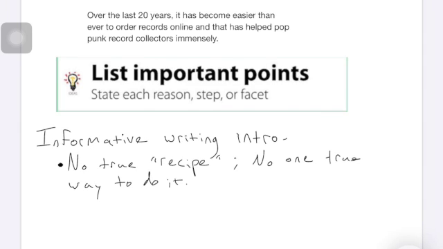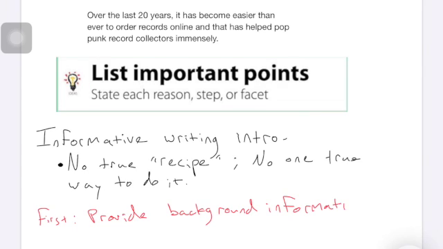And the first thing that you want to do, I'm going to change it to red here for this, just to really show the importance. First thing, you need to provide background information. Provide background information on your topic, guys.